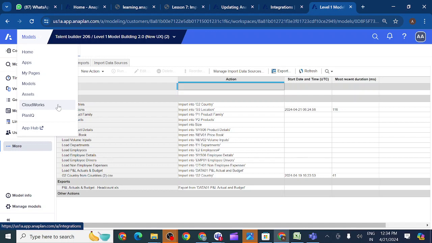Abdurrahim, did you observe last time they asked what is the difference between CloudWorks and Anaplan Connect? Yes, yes. But our answer was not up to the mark.